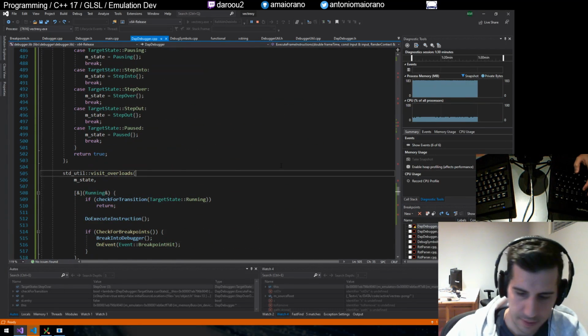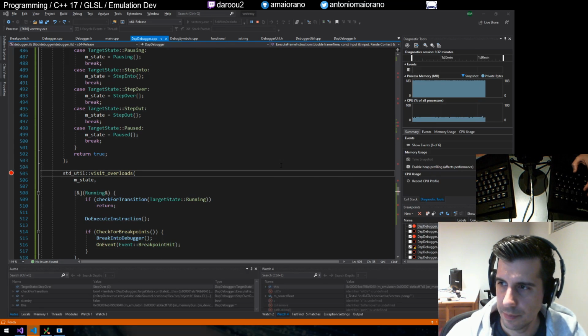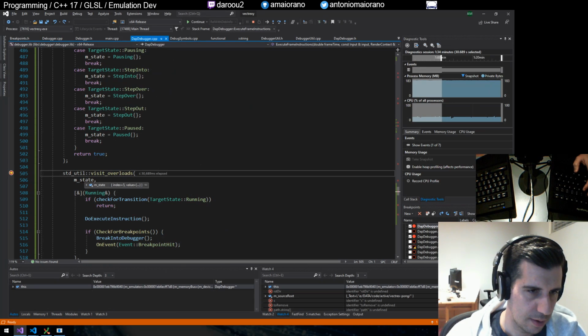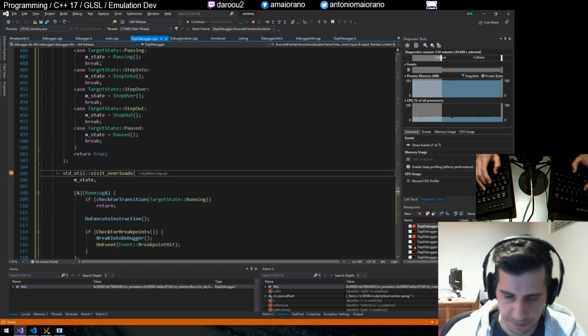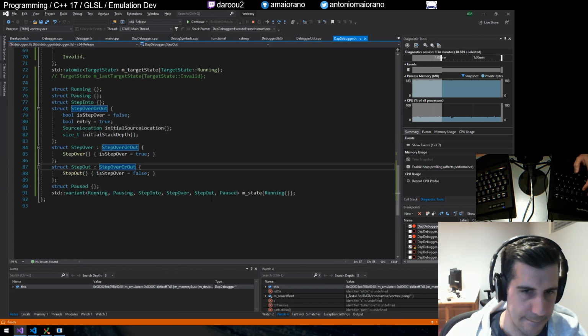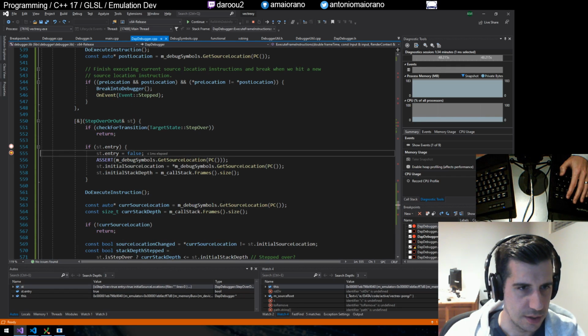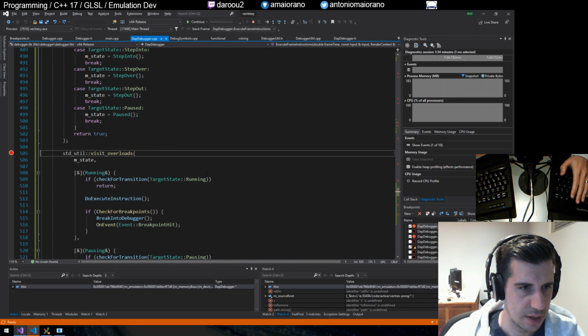Let me see. So index is 5. 0, 1, 2, 3, 4, 5. Yeah, so we're definitely in the paused state. Now we're going to go into StepOver out.